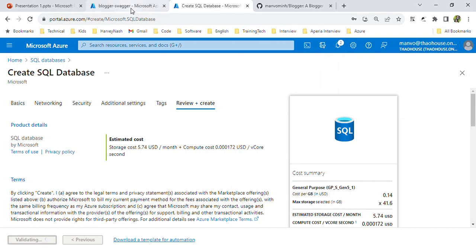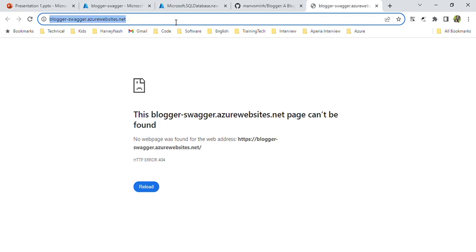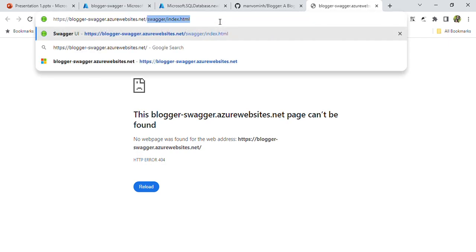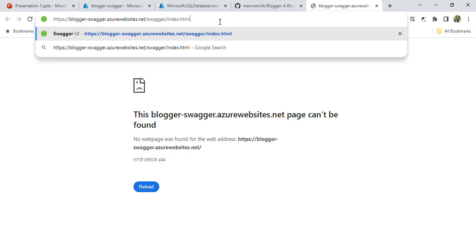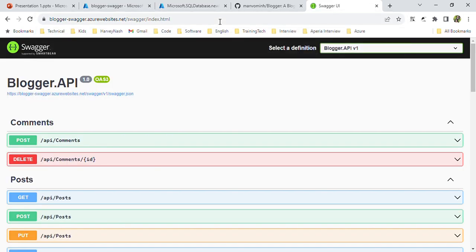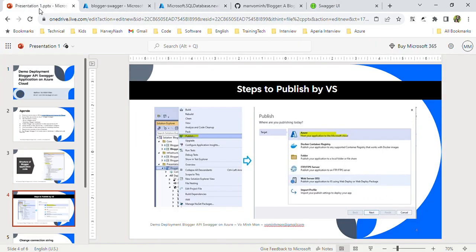While the database is being created, the Blogger application is published successfully. Now it will show in the URL. The page cannot be found because we deployed Swagger, so we need to add the Swagger URL. It will show the UI of the Blogger API. So it's okay right now.